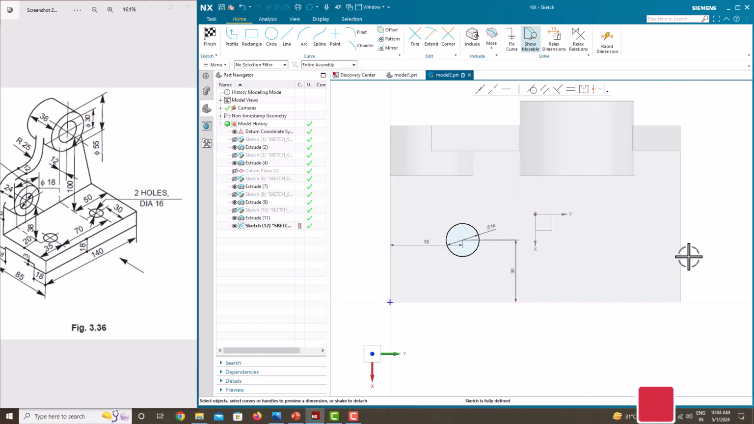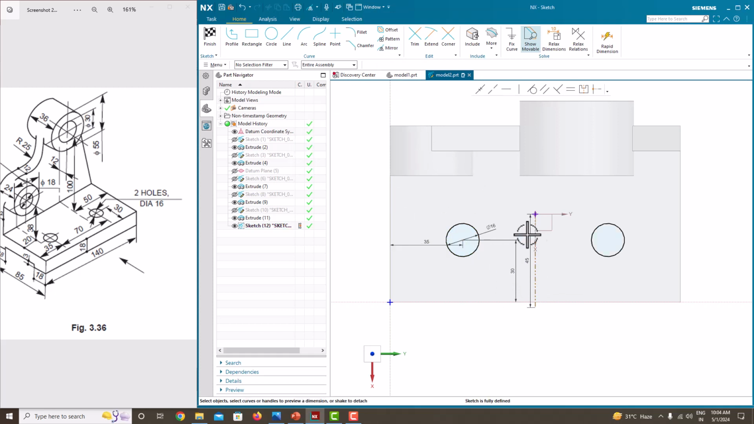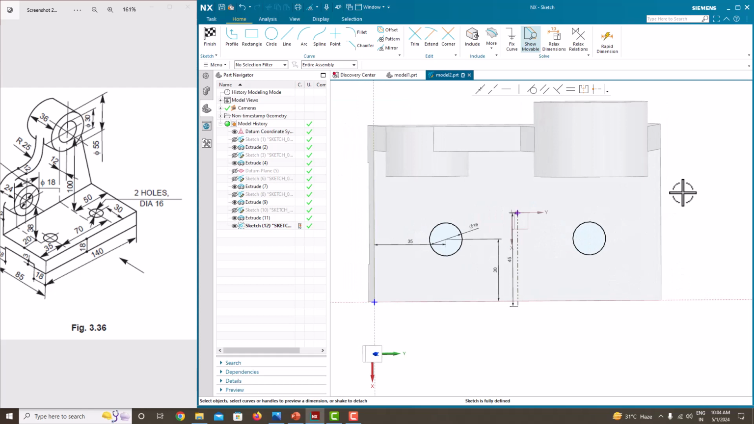The same sketch has to be mirrored here. For that, take this line. Take this line from this point to the vertical line. Press the roller to confirm. Just specify some value. Press the roller to confirm. Make it construction. Now select this circle. Go for the mirror. Select the center line as this one. Say OK. Now we have created this hole also.